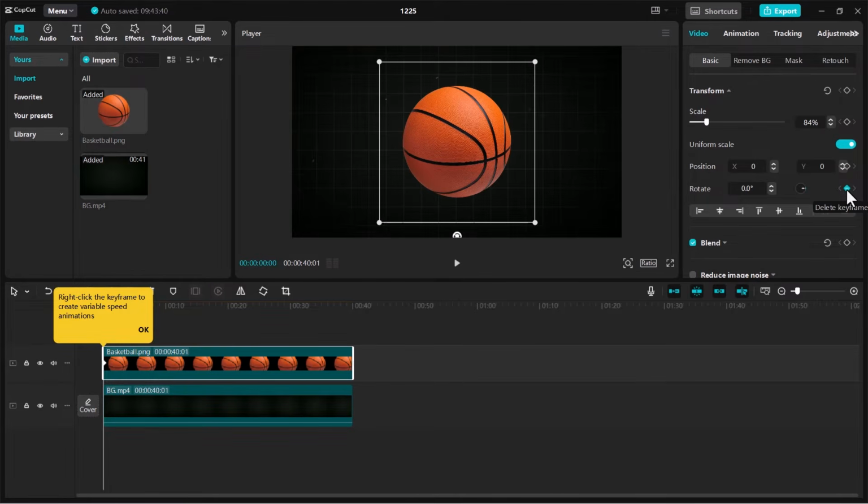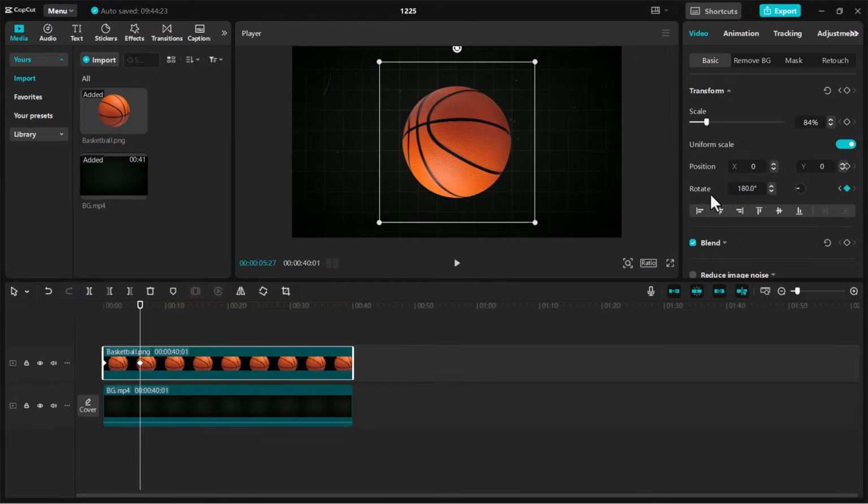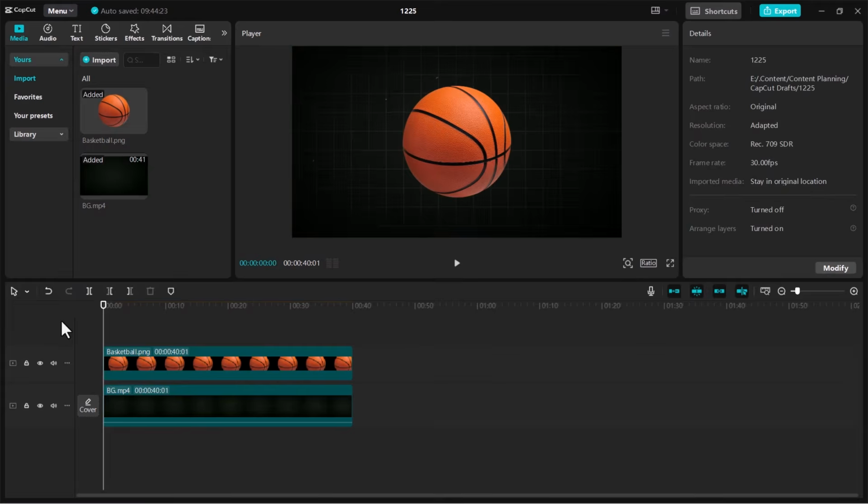This will create a starting point for your rotation. Move the playhead forward a few frames. Click Add Keyframe again. Adjust the rotation angle to your desired spin. Type 360 degrees for a full spin. Play back your clip to see how it looks and make adjustments as necessary.